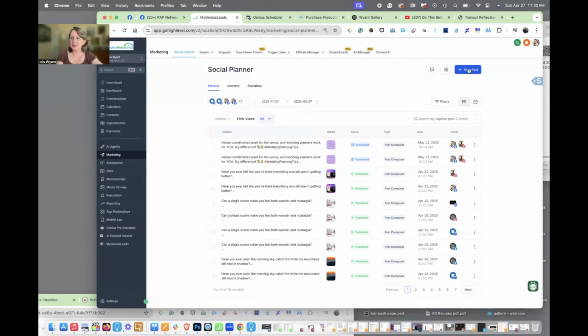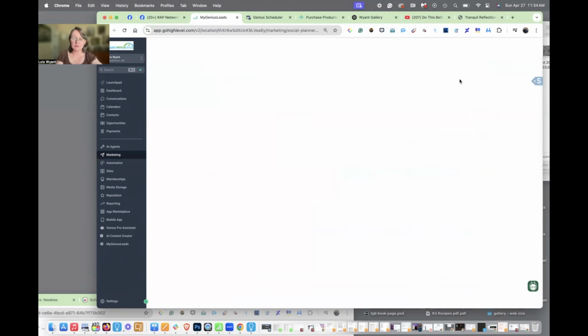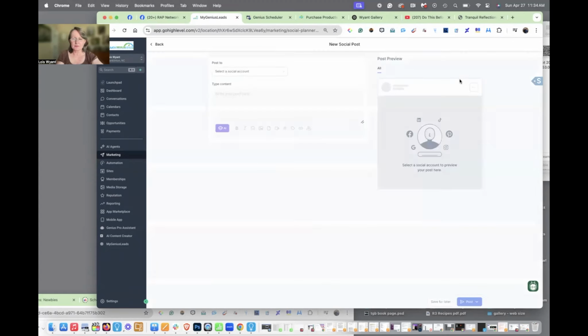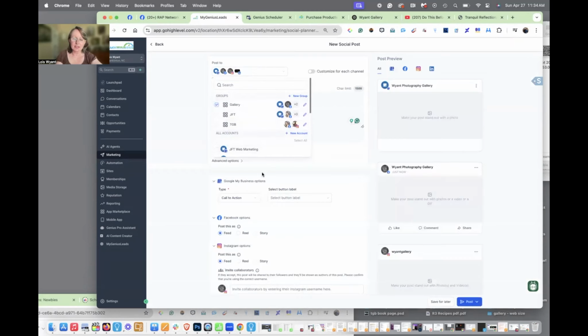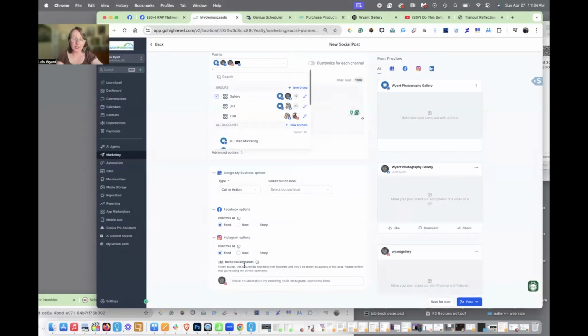And to do this one, you go in and you'll click on New Post, Create a Post, select which social account you want to go to. So let's say I have them grouped, so I can click on gallery and it'll pull up all the gallery options that I have. But I can also go down here and select additional ones. So if I decided on this post I also wanted it to go to my personal LinkedIn page, then I can do that as well.